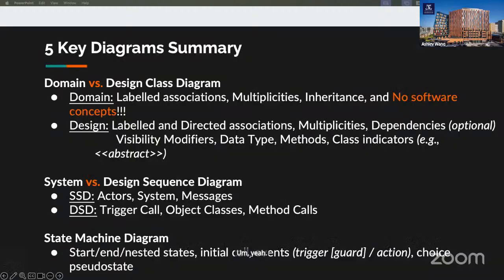Yeah, so that's all. So let's do a quick summary for the 5 key diagrams that we have. We have domain versus design class diagram. For domain, remember the labeled association, multiplicity, allows you to have inheritance lines and no software concepts. And then for the design model, it's labeled and directed associations, multiplicity as well. You have dependency, that's optional. You have the visibility modifiers, data type, methods, and class indicators like abstract or interfaces.